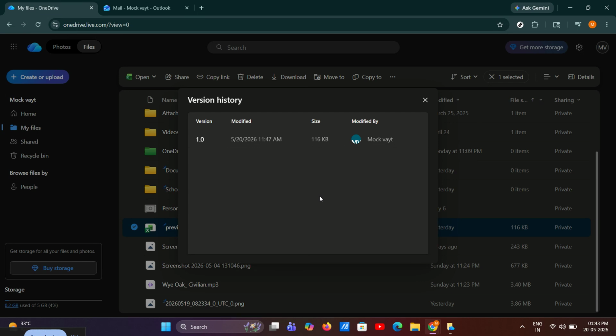Select the older version that matches the point in time you need. Depending on the file type and your account settings, you may see options like Restore or Download. If you choose Restore, that older version becomes the current version of the file. If you choose Download, you can save a copy of that earlier version to your device without replacing the current one. This is very useful if you want to keep both versions.